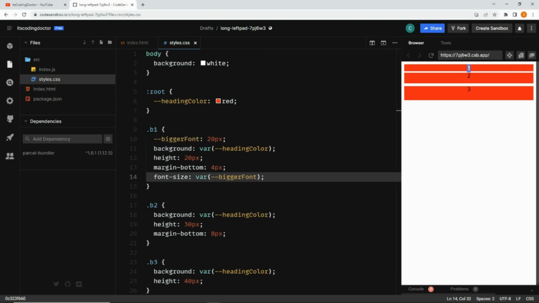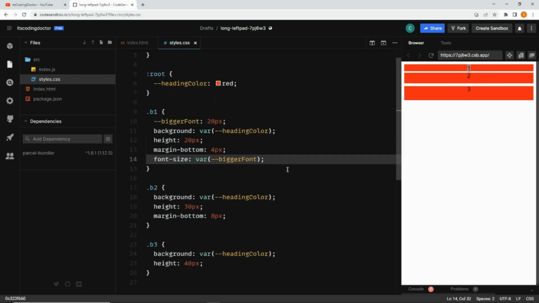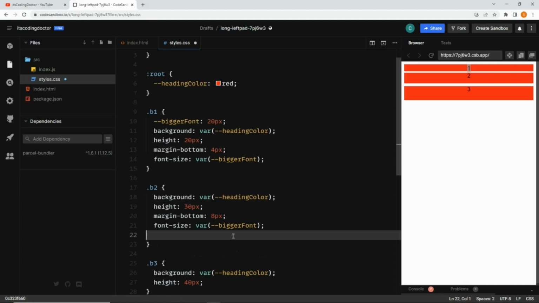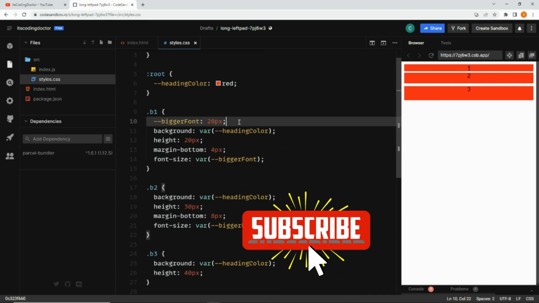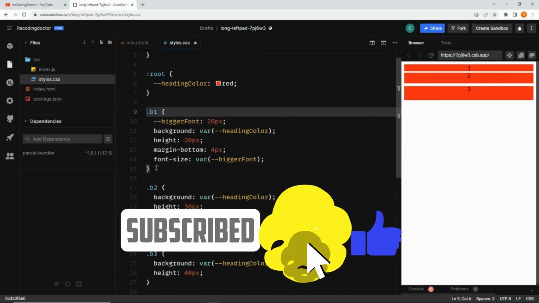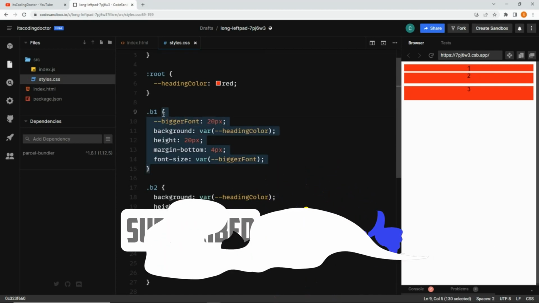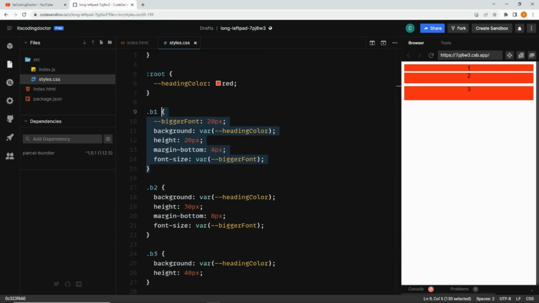And guys, now you can see the font size of box1 is 20 pixels. And if I do the same thing for box2 as well, font-size var --bigger-font, and save, see, nothing happens, because this bigger font has local scope and it cannot be used outside these brackets. And guys, one more thing I want to tell you about CSS variables is that they can be used in JavaScript files as well. Plus, they improve code readability as well.